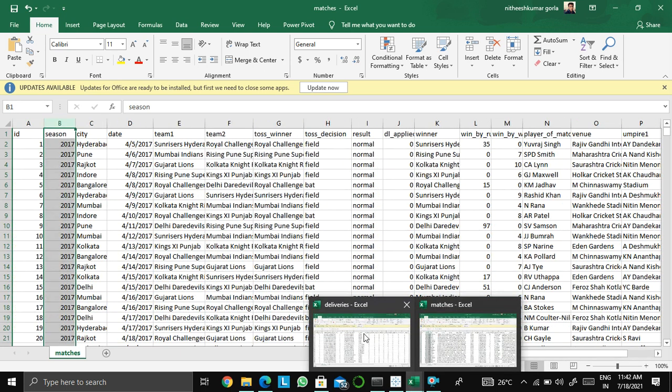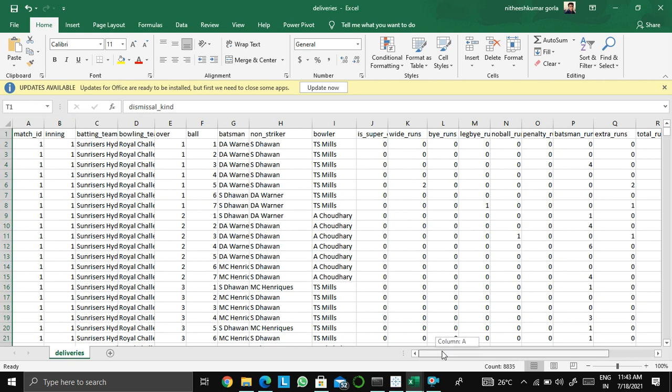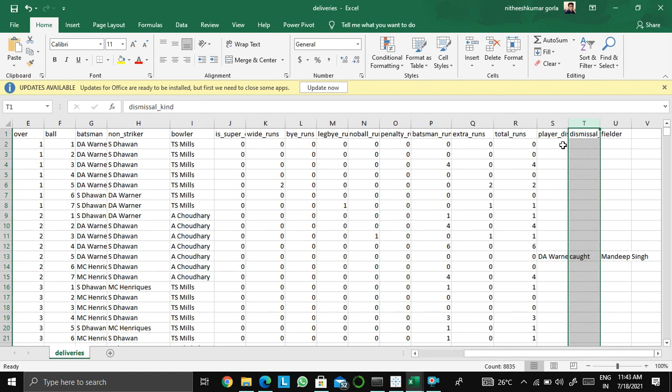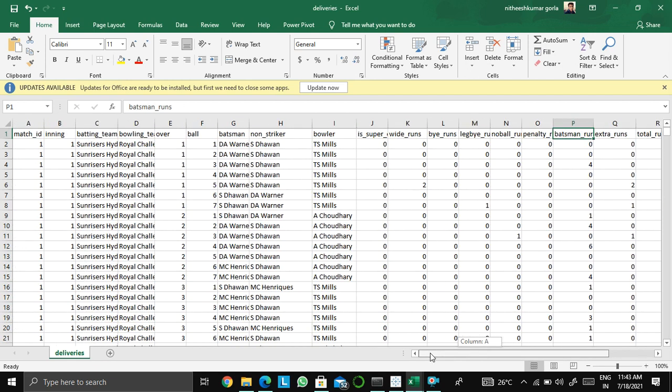If you can see here, the deliveries.csv data has the match ID, whether it's the first inning or second inning, batting team, bowling team, the batsman and non-striker batsman, and the bowler. So all these are different columns available. The total runs made by each batsman, and the dismissal kind, whether the batsman has been caught or bowled. So these are different columns available for our analysis.